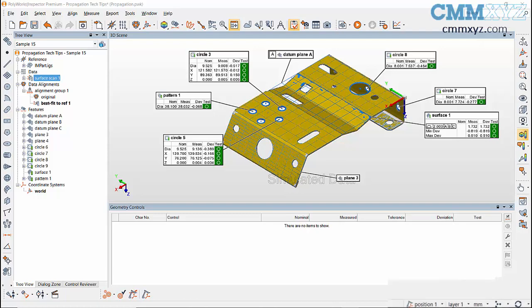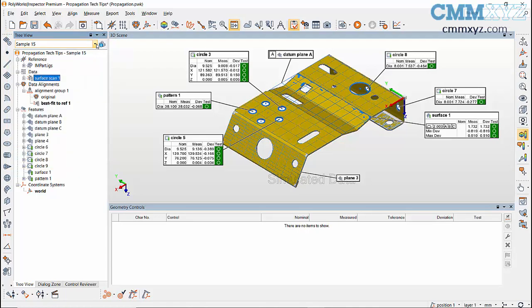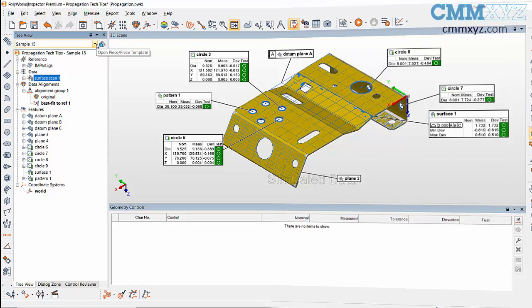To propagate changes in Polyworks, we use the icon on the right bottom corner of the screen. In my project, I have 15 measured pieces. After completing the scan for all the samples, I realized that I have to add some dimensions and create a report. So the first step is adding all the changes in one sample. I'll go ahead and make those changes in my 15th sample.